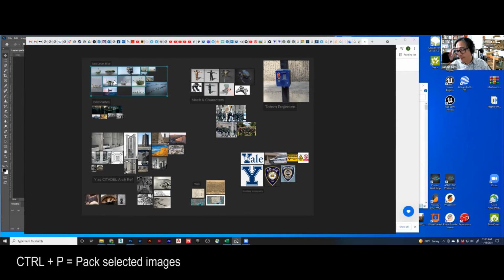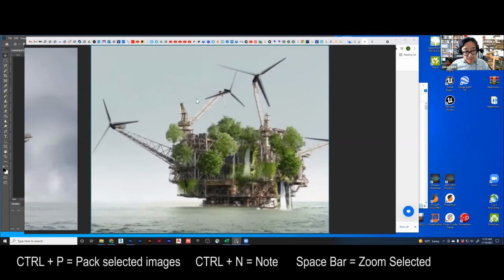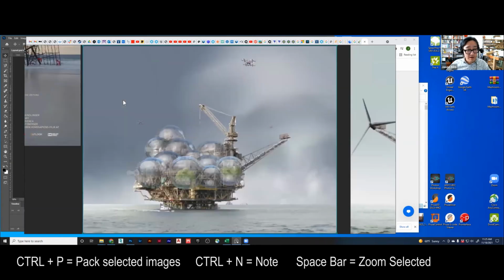The better way of organizing these images is to use Control P, which will repack your images. Pack for P might be useful as a mnemonic, but you want to pack your images based on the categories and write notes. And I mentioned Control N is to access the note function. Spacebar will zoom whatever you have selected.